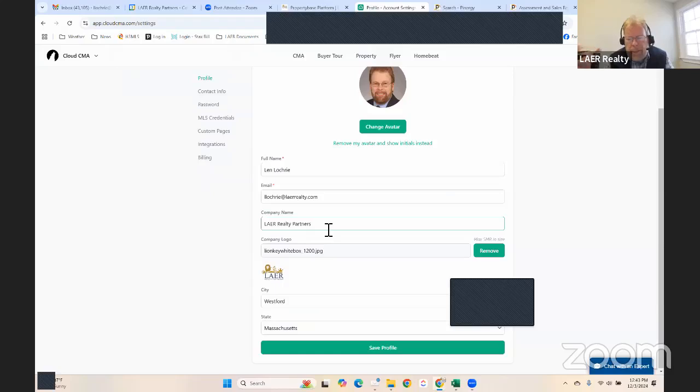In order to get the LAER branding, you need to have the LAER company name here. Now, you can put LAER Realty Partners, or you can put LAER Realty, or you can put LAER Realty Bowen. All of those things will work, and all of those things will tie into the LAER branding. And as you can see, I've already put my photo in. I've uploaded a LAER logo.